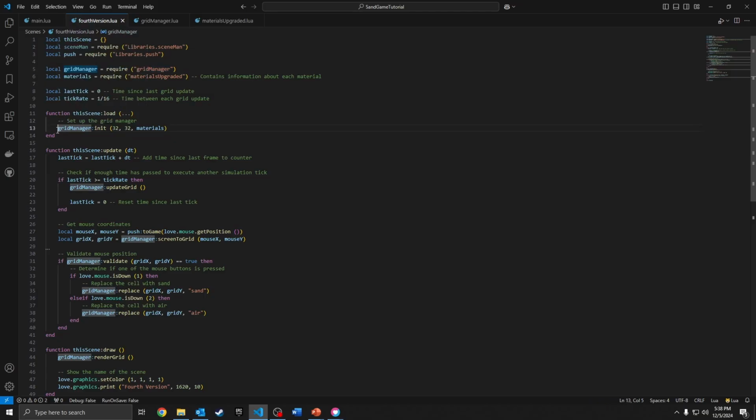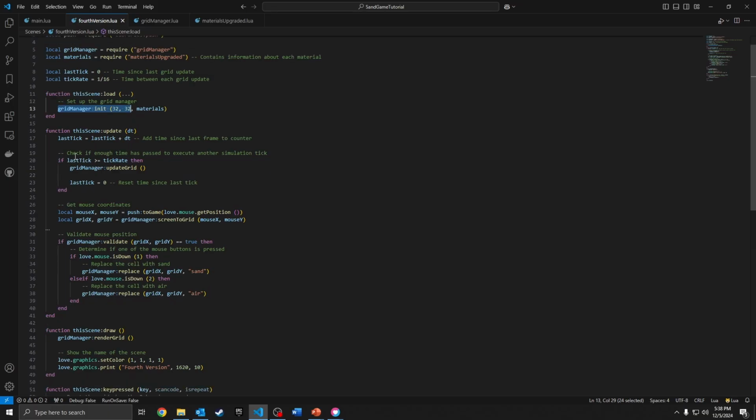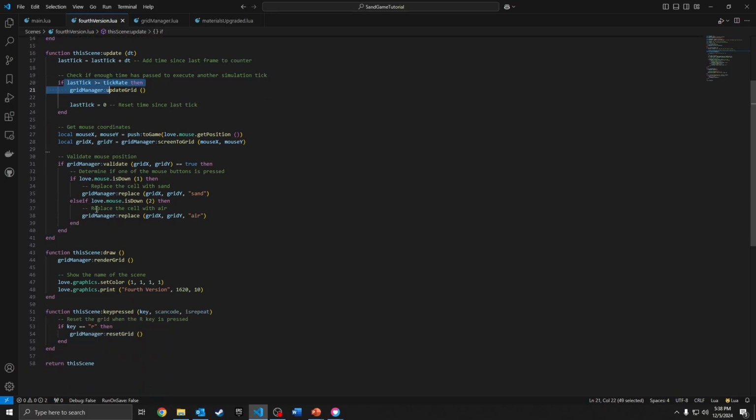So you can see here we initiate the map, then down here we do the updating, down here we do the rendering, and you can see here instead of manually checking whether the grid position is valid, we use a function for it. And the same thing for replacing tiles in the grid.